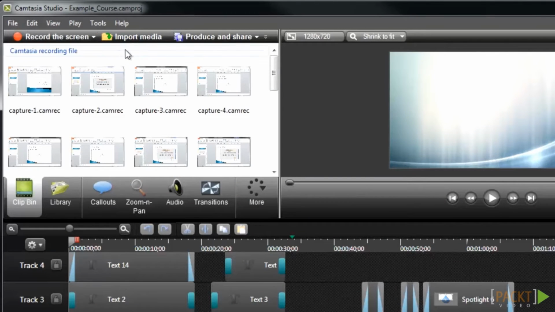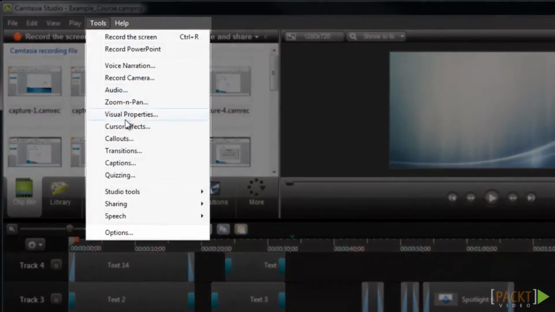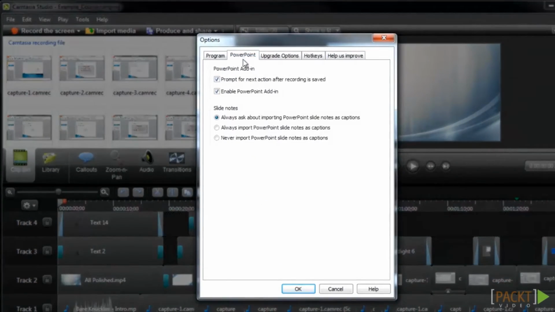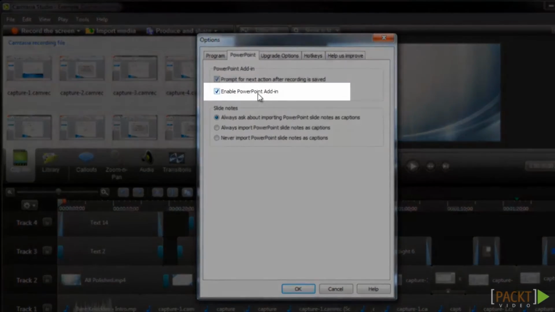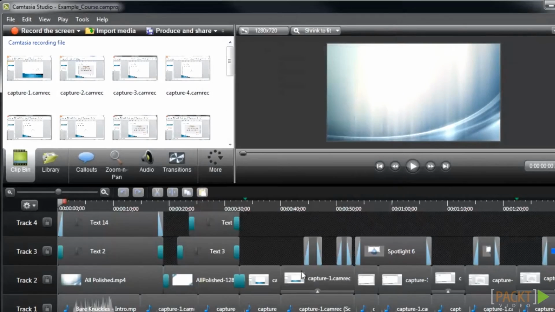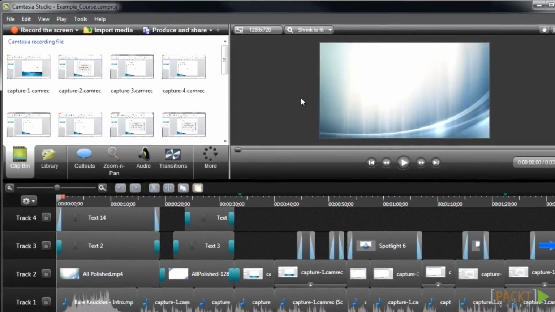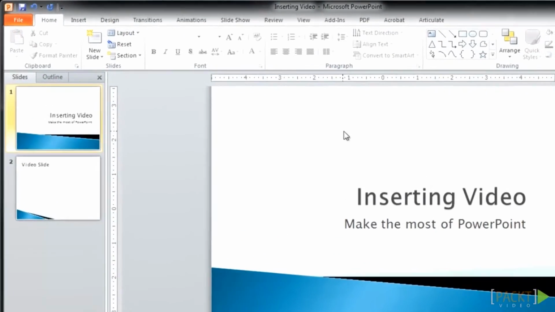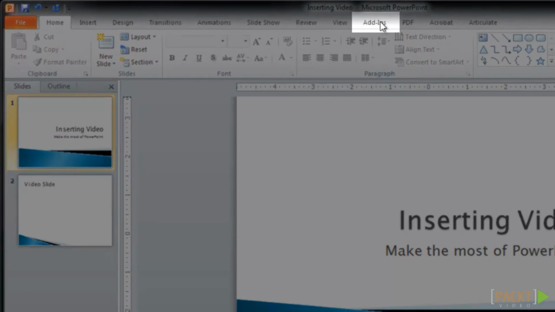To enable the PowerPoint add-in, go to Tools, then Options, and select the PowerPoint tab. From within the PowerPoint tab, select the Enable PowerPoint option and click OK. After enabling the PowerPoint add-in, you'll be able to access the Camtasia features to record your presentation directly from within PowerPoint.